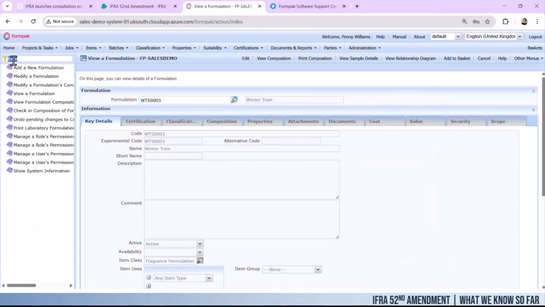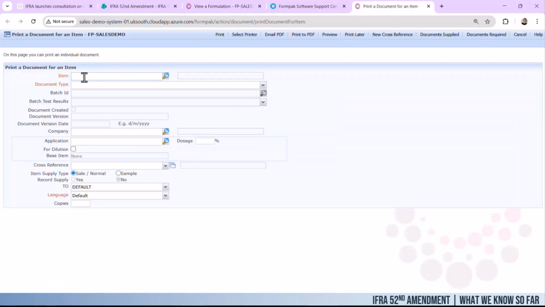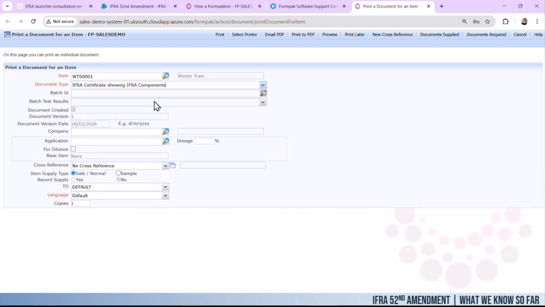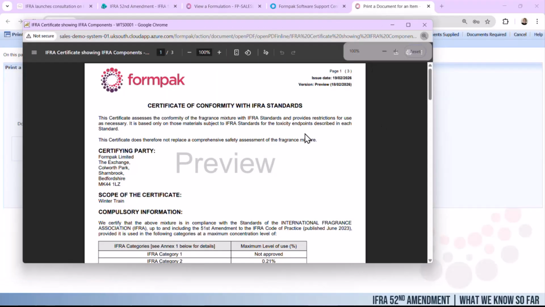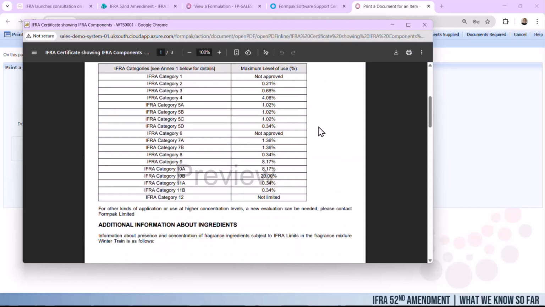And now on to the certificates themselves. So the IFRA certificate that people are familiar with, if we print that, so you can see the IFRA standard limits based on IFRA 51.